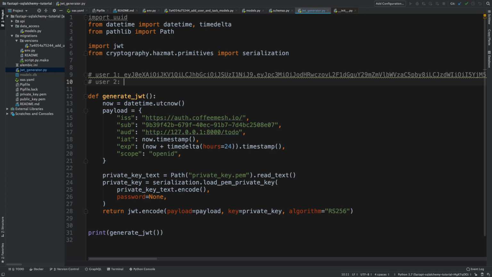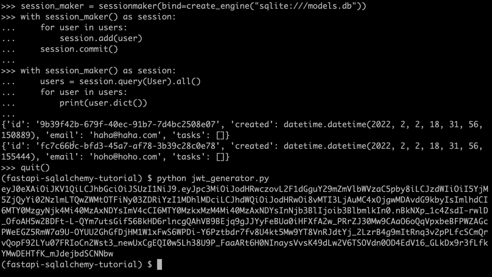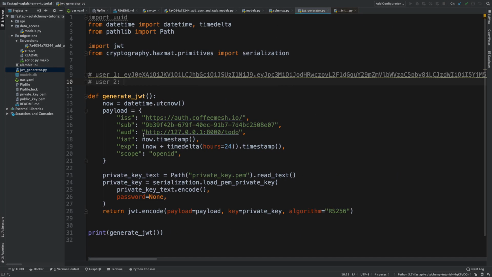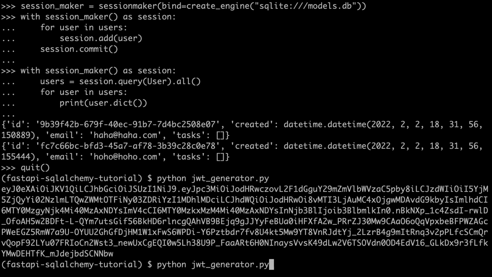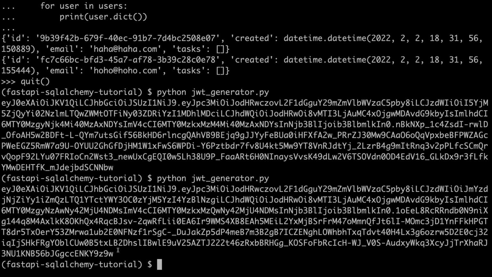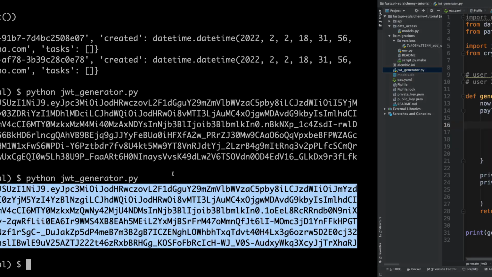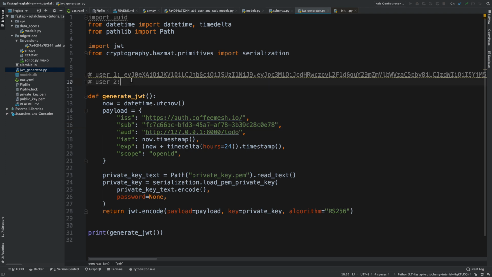And now let's create a token for the user number 2. So we need to fetch the ID from here, paste it here, generate the token again. And this is the token for the second user. So with these two tokens, we are going to be able to check whether the API is validating access to resources based on the user identity.